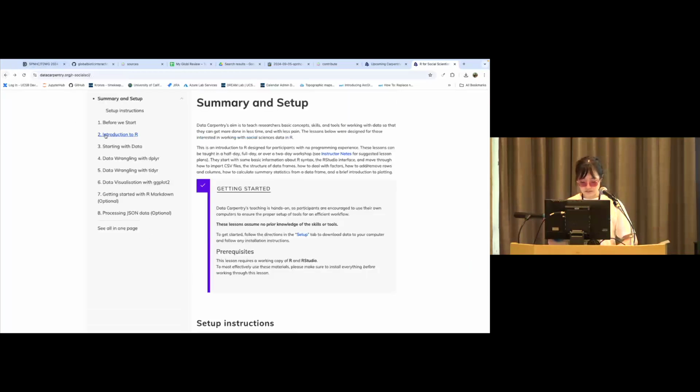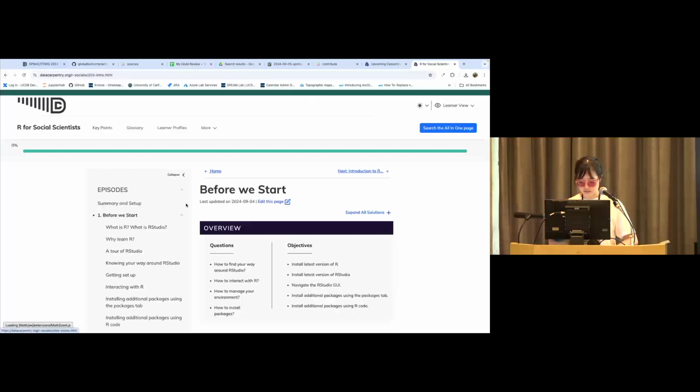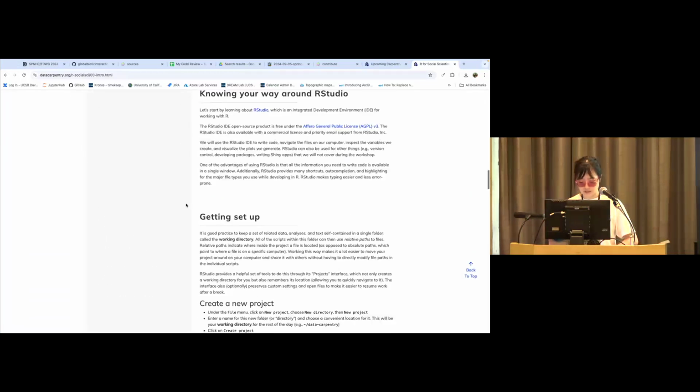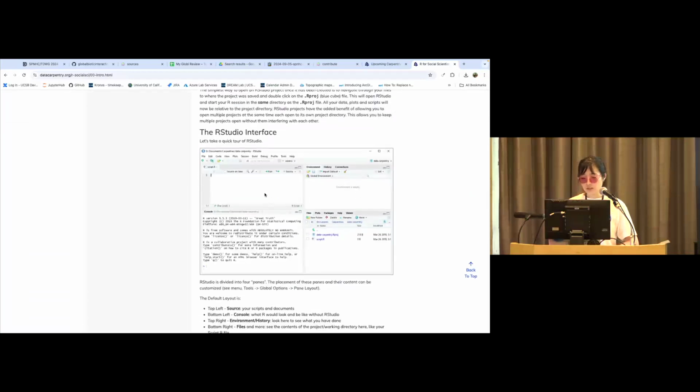Is it even in here? Yeah, before we start. Why learn R? What is R? This is what R looks like. We have our R scripts, our console, terminal, environment, files.